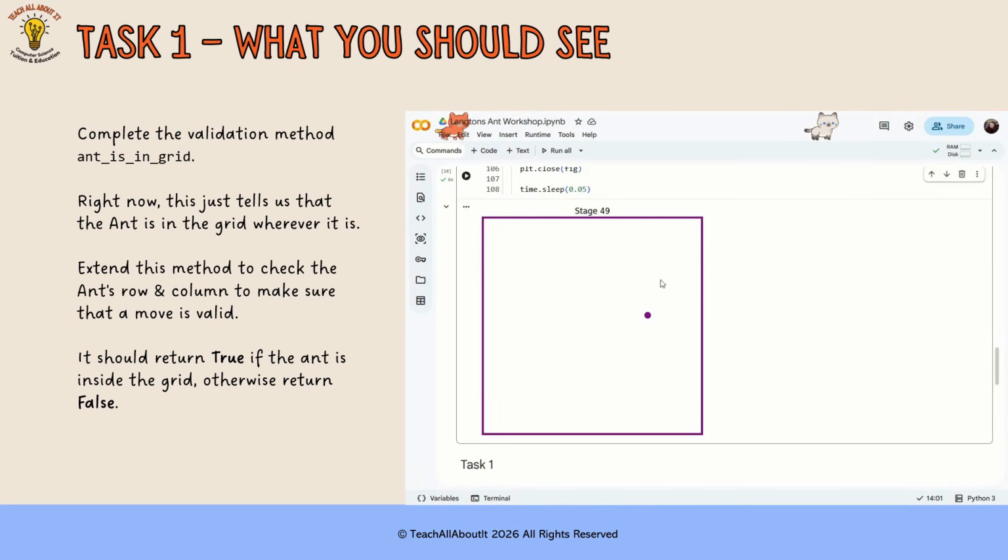And this is what it should look like. So once you have completed your validation method, you'll see your little ant running around the screen as you move it. You won't actually see any of the cells changing, and you also won't see any kind of external validation.